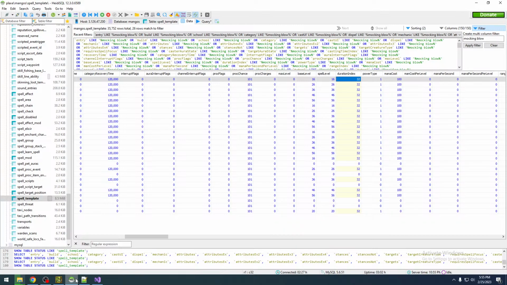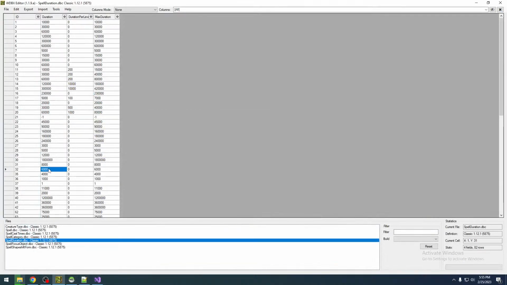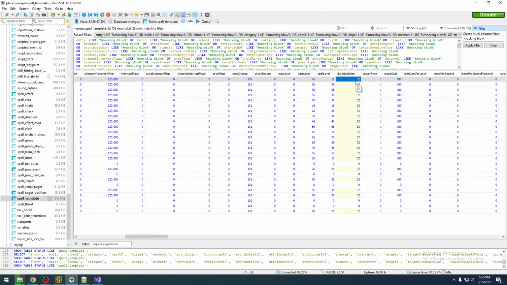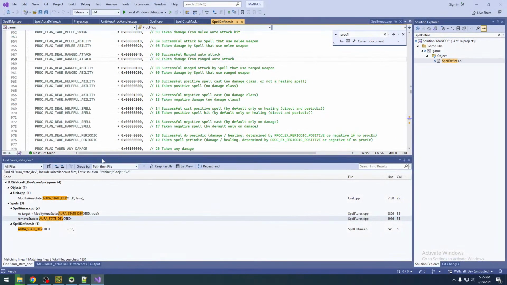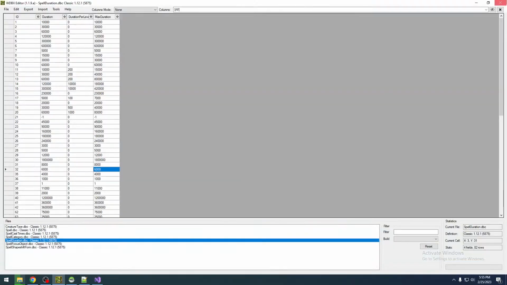Or, I'm sorry, actually, is that even? No, I'm dumb, actually. Spell duration index isn't even translated. That's directly referencing the index value. So it would just be 32. I was going to say that's not right. So spell duration is just a direct index reference, so it would be 32. And that means Mocking Blow, the debuff, has a duration of 6 seconds.